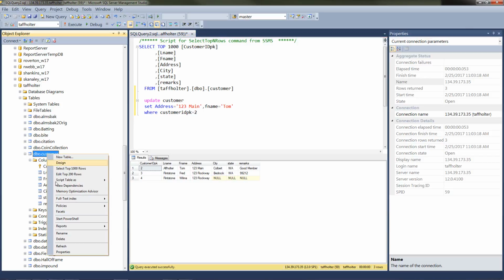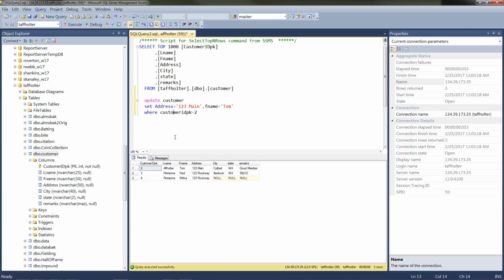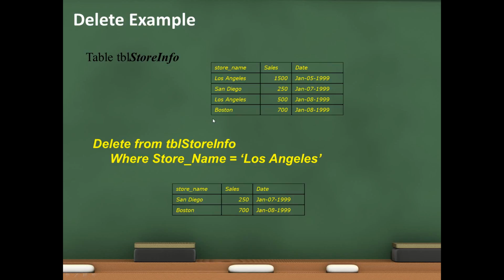But if I right click here, this is where it gets confusing, because now it's a delete command from within the menu. So just again be careful so you understand the difference between the two. So to delete records out, you simply delete. So let's go back here, delete from. So delete from what table, and a where clause.